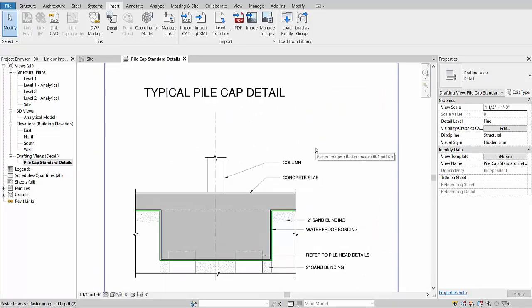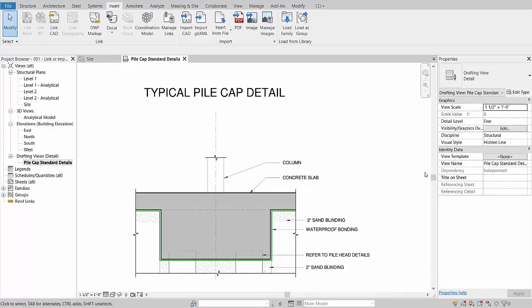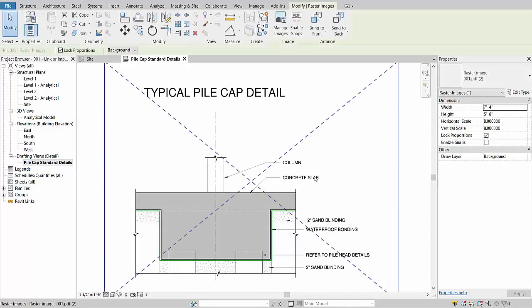Note that we can actually enable Snap on the PDF. If you require snaps when working with PDFs, you can select the PDF, and on the Modify Raster Images context ribbon, you'll note here we can enable snaps.